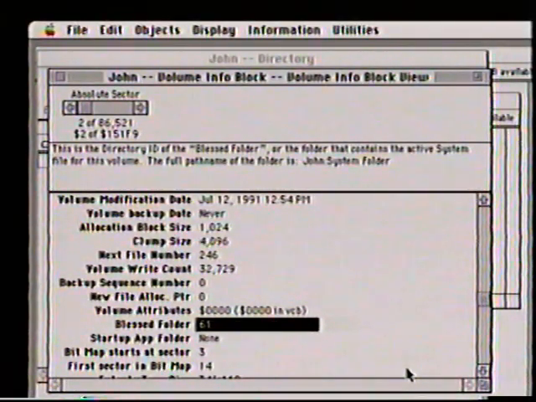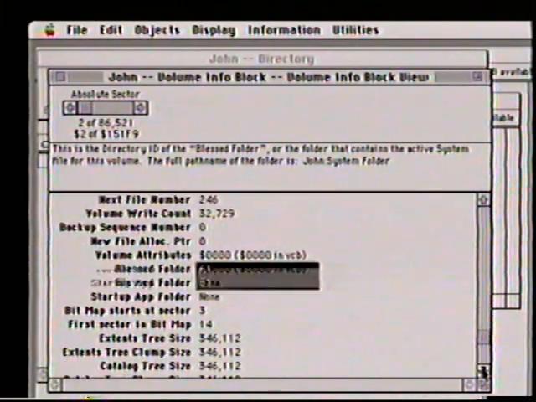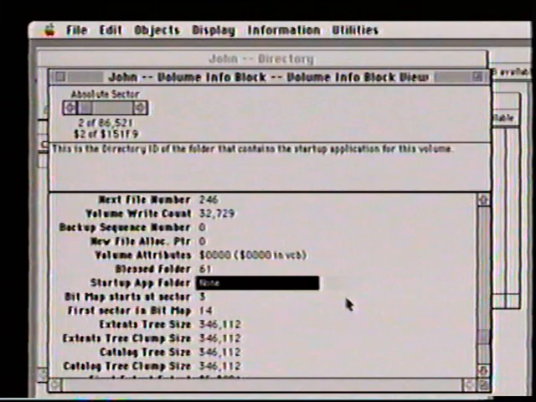The startup application folder tells the operating system where to find the application, the number of the folder that will run whenever the boot process is completed. This is normally either the Finder or MultiFinder.